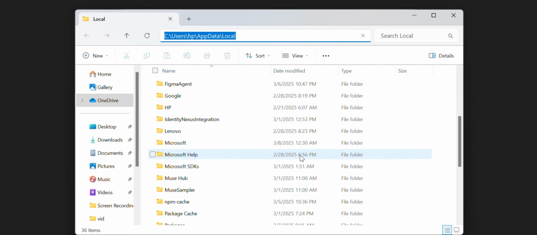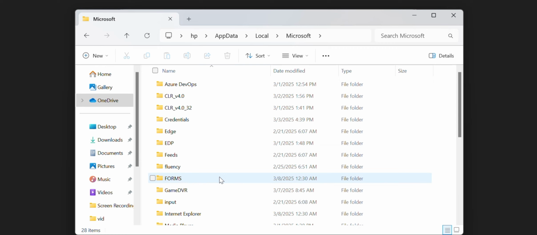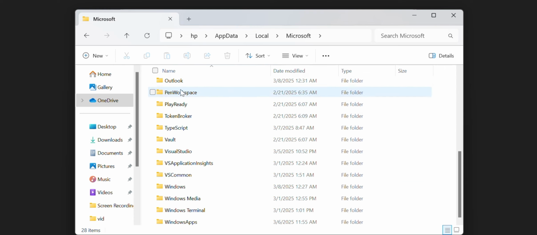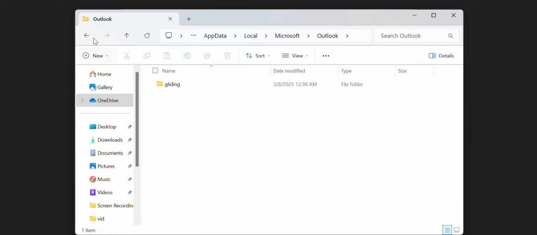So over here, you're going to search for Microsoft. So simply click on Microsoft, and over here, you'll be able to see two folders. One would be Identity Cache, and the other one would be OneAuth. So you can simply search for those folders if you actively use Outlook, and then you can just simply delete those folders.